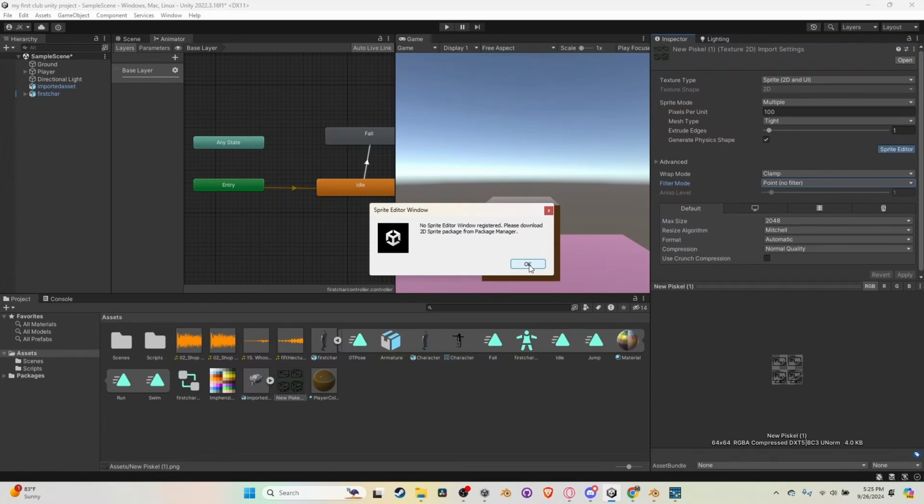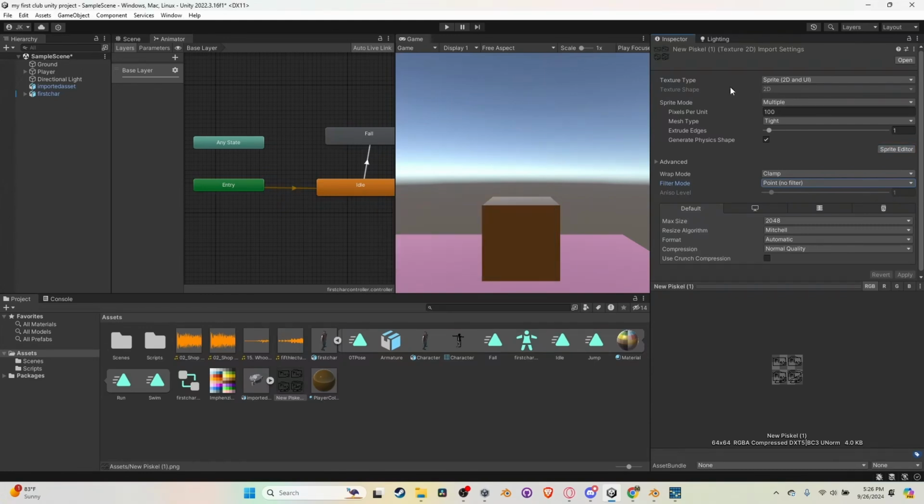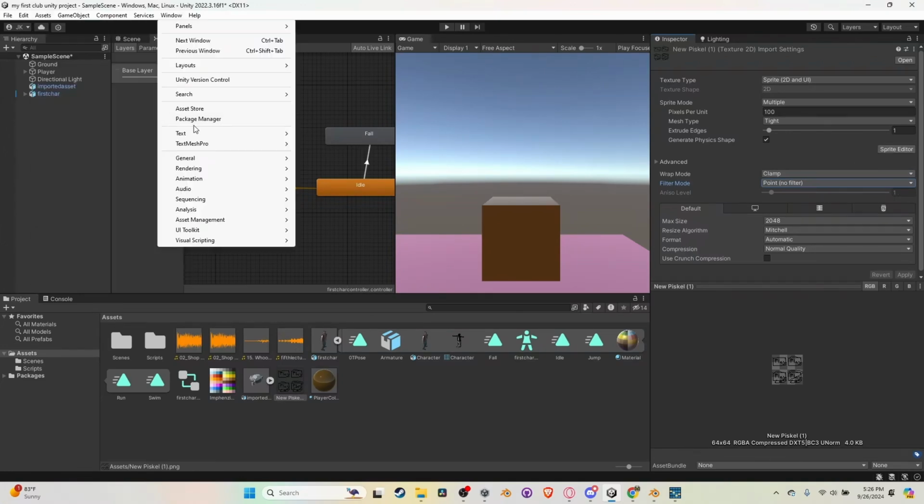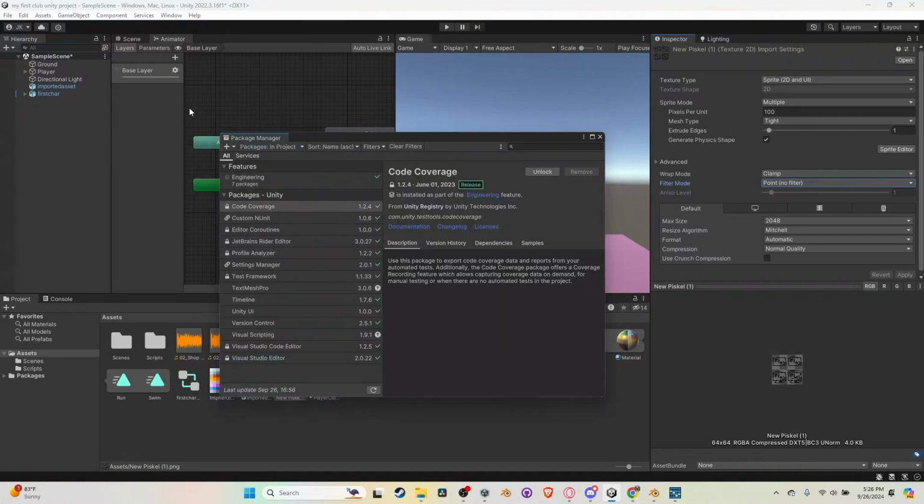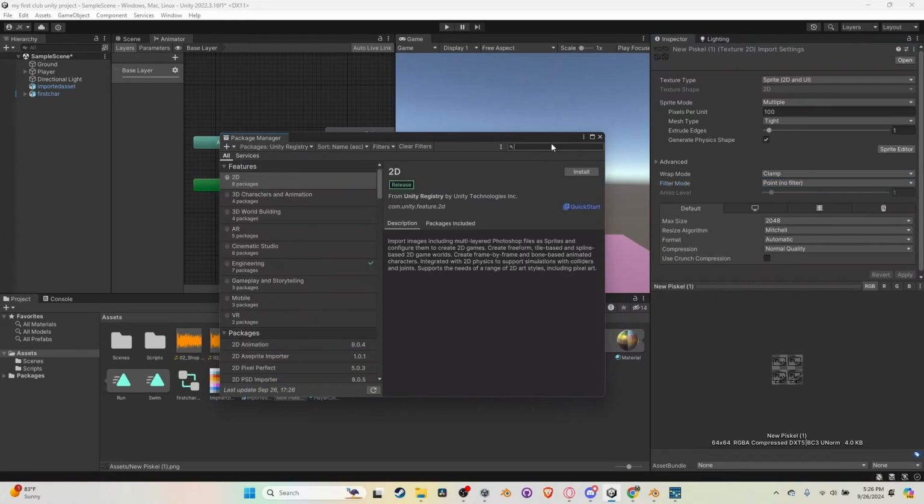And please download the 2D Sprite package from the package manager. I'm actually glad we went over this, because now I'll be teaching you how to import packages into Unity. These are like separate libraries, if you think of it in coding terms, just separate things you can add to your game or project to make things easier for you. We can do this by going to Window, then Package Manager. Make sure it's not set to In Project. Let's do Unity Registry.